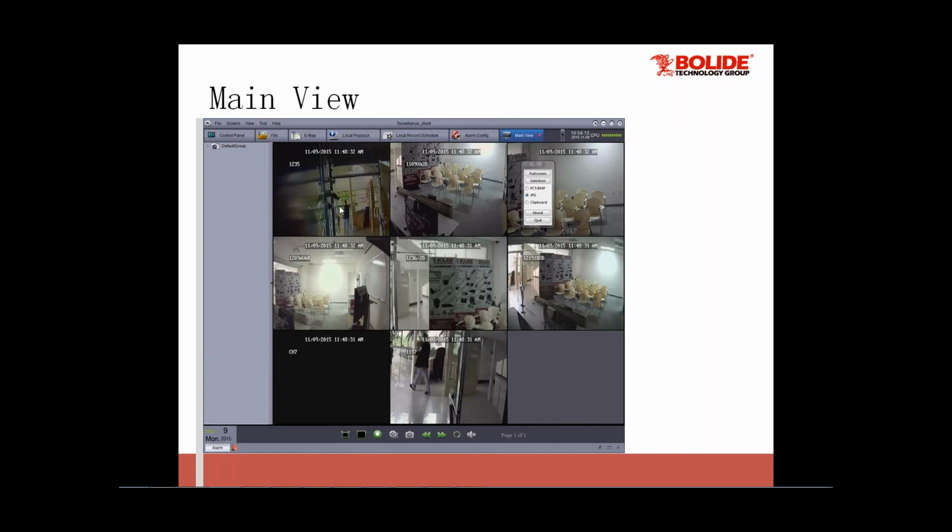Okay. On this main menu, you'll see a couple of buttons on the bottom. You have your full screen view. You have your snapshot button. You can take pictures of the videos. You have a manual fast forward and manual playback. And you have your sound configuration.